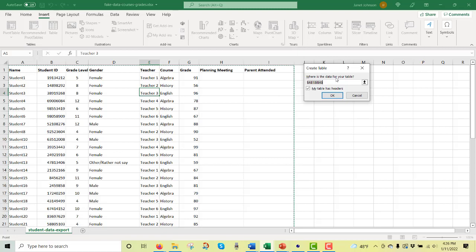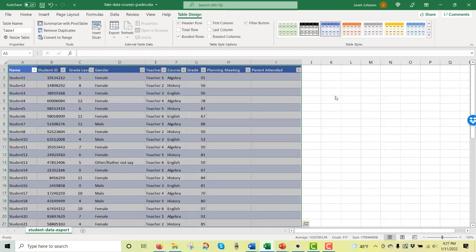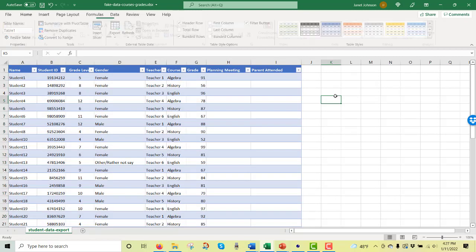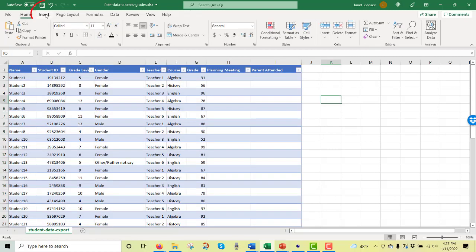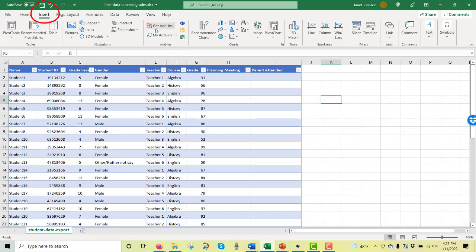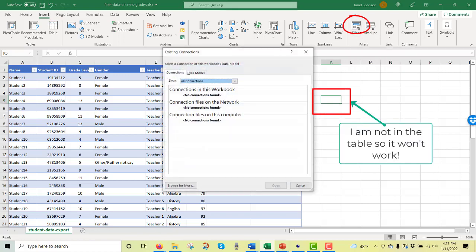So here it just guesses where your data is, and it guessed correctly. Just make sure it does. It goes from A1 down to A45, and we do have headers, so that box is checked. And now that we have it selected as a table, we can go to Insert and choose over here on Filters. Let's insert a slicer.